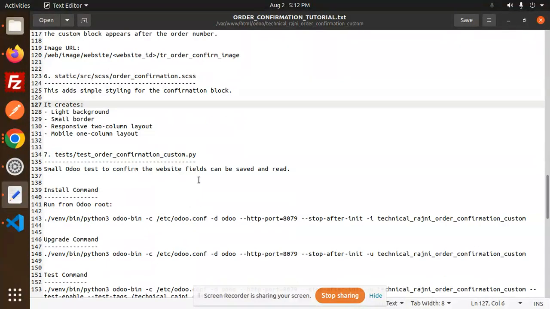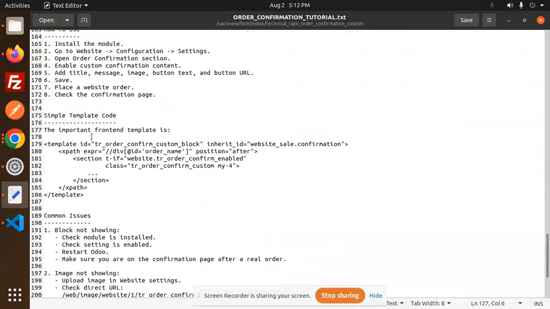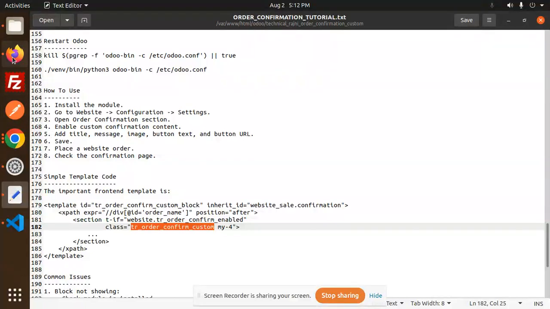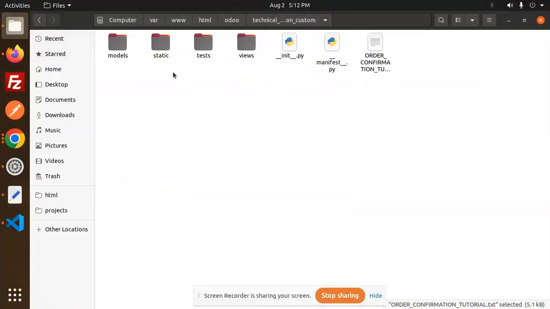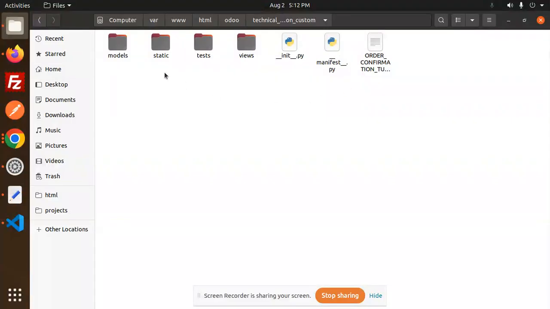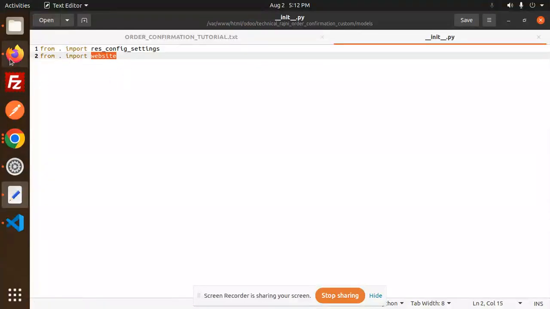I'll go to the code level, right? Here you will get to know about this one. You can see the simple template code that we have added for the front end template, with the class tr_order_confirmation. Let's move to the code we already have. Here we have our Odoo and this is our module. In the models we have __init__.py, and here we have the res config settings.